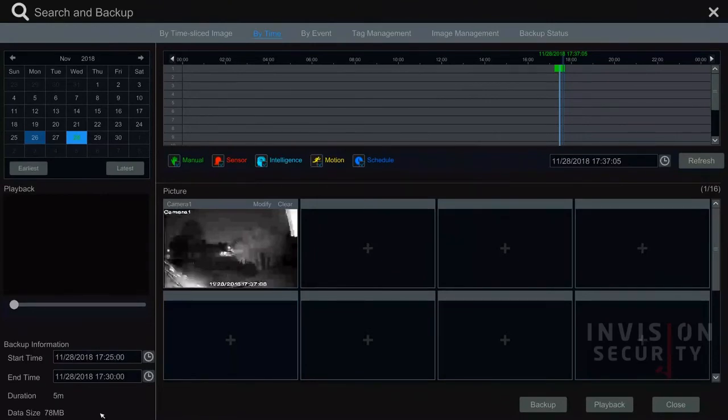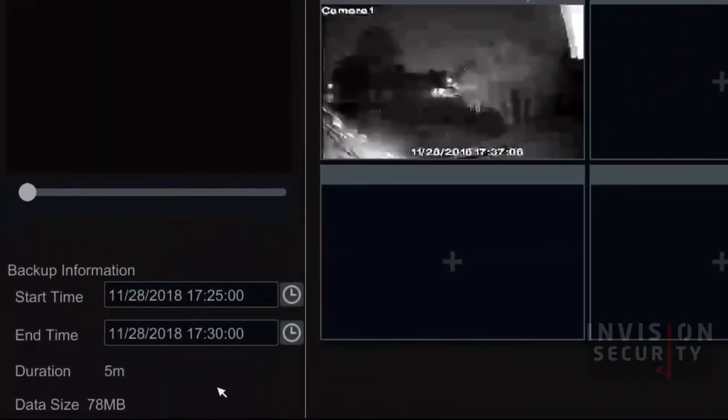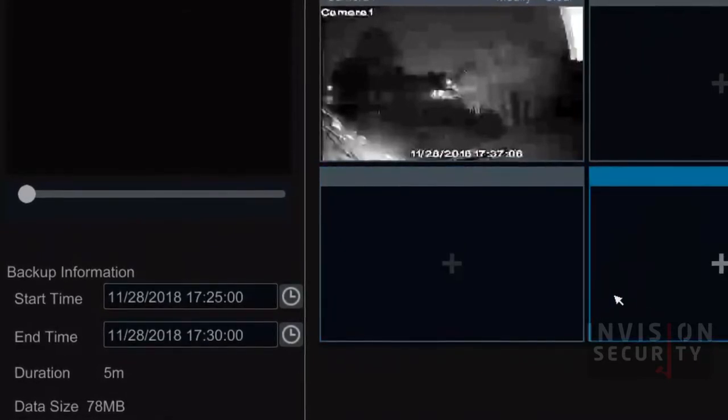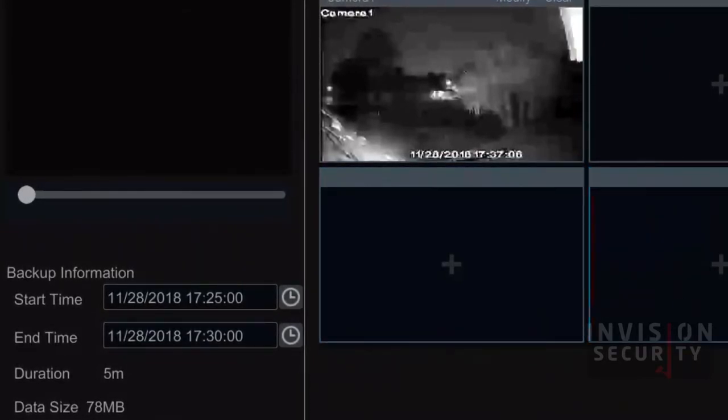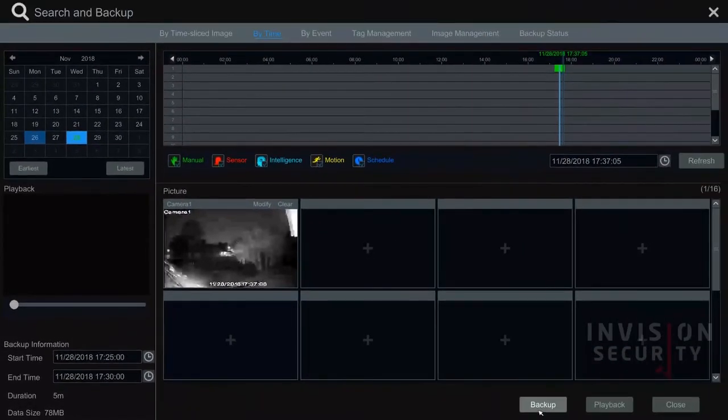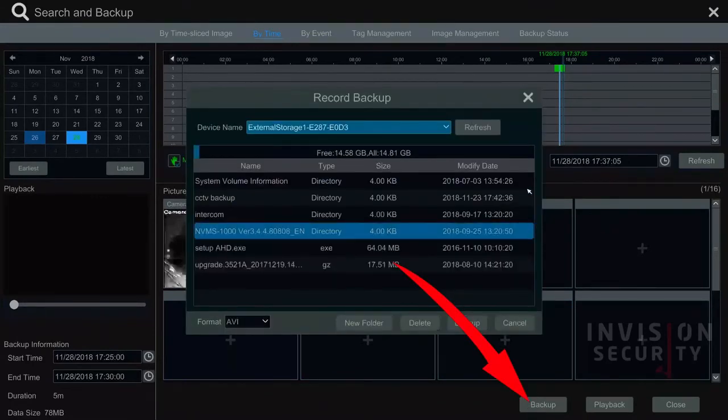So once you have entered all your details, in the bottom left-hand corner, it will show you exactly what you've just put in, so you can confirm the date and time is correct. It will also show you the duration of the file and the size of the file. Once you're happy with the information you've put in, grab your USB stick or your USB hard drive and insert it into one of the USB ports on the DVR. You can then click backup.